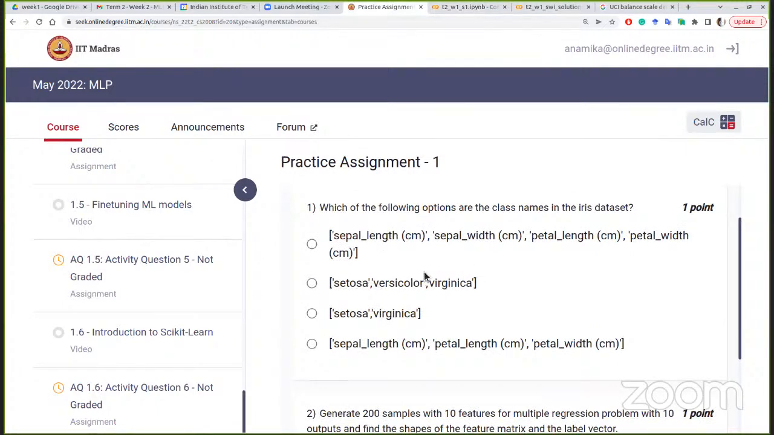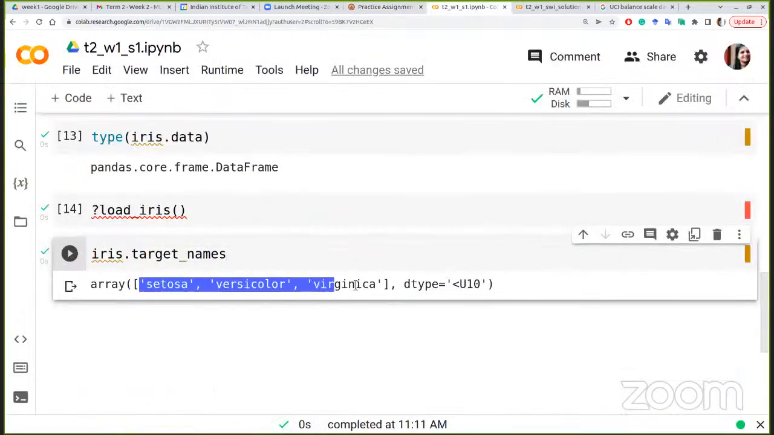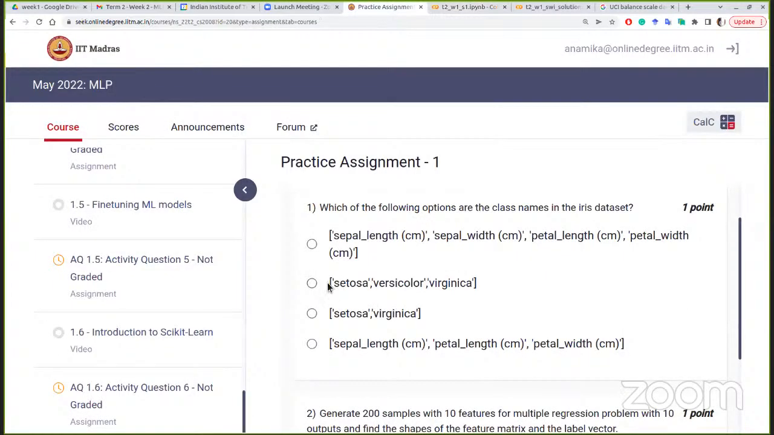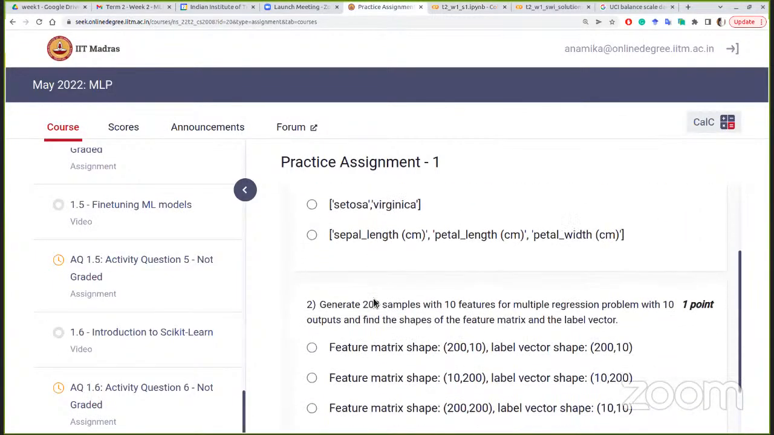So what should be the answer? Yeah, the second one. We have just now seen that these three are the classes. So this should be the answer.